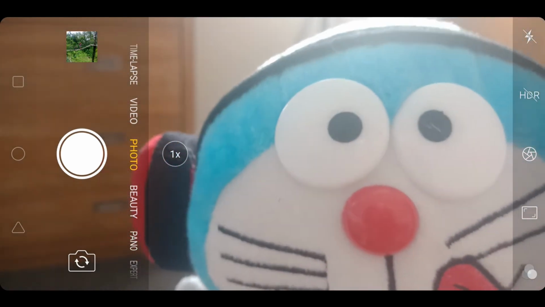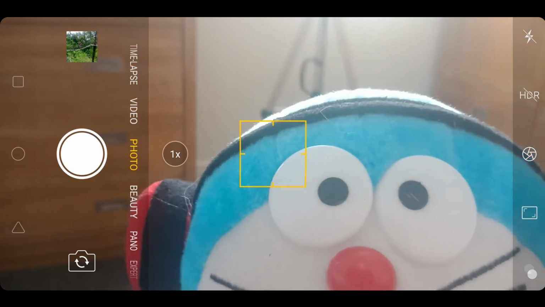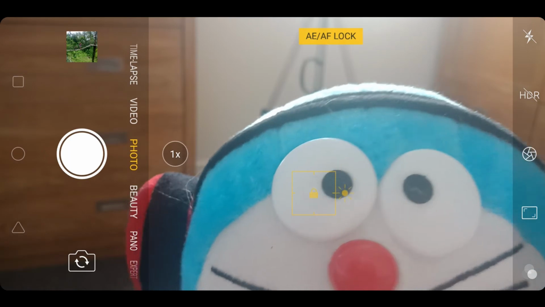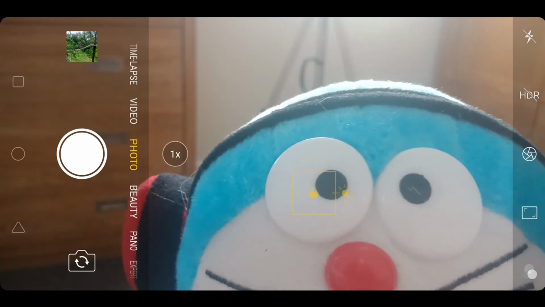Now, if I was to just do this in the photo mode for now, I could put the subject in front of the lens until it picks it up, and then you can tap and hold the screen, and it will come up with this AE/AF lock.